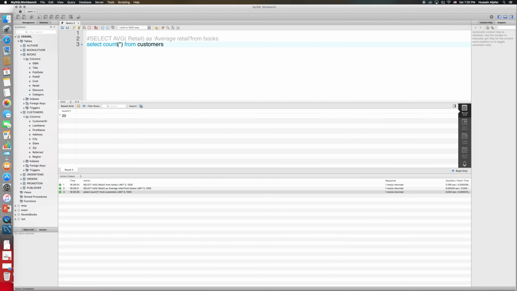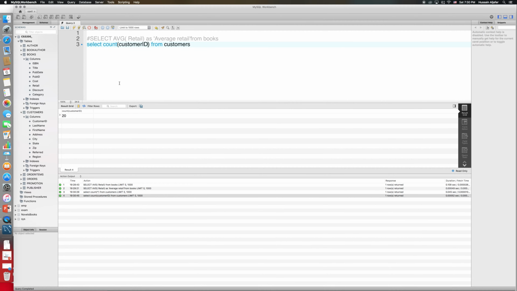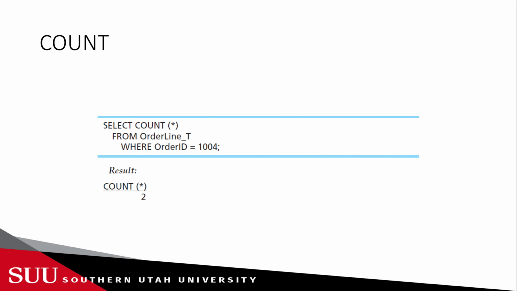Now you can go and say select count customer ID, because you remember the customer ID is the unique key for this table, and I will have customer IDs as many as customers, and this is what I personally prefer to do. Now let's see the other part.